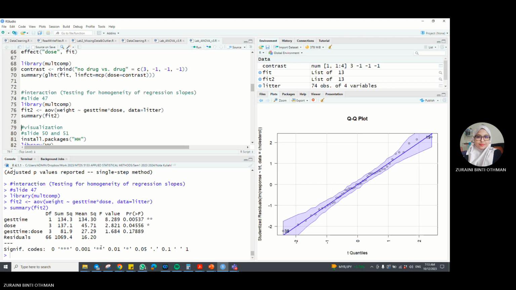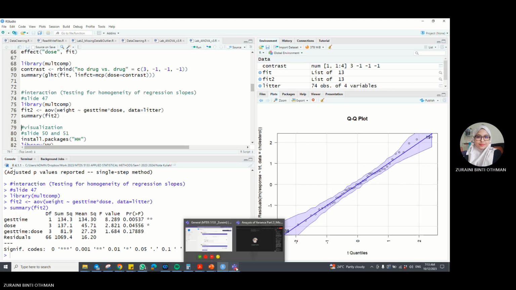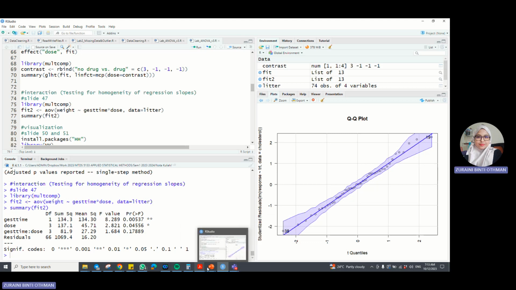Okay. The p-value, okay, here. You can see that the value is greater. Okay. Let's go back to the slide.